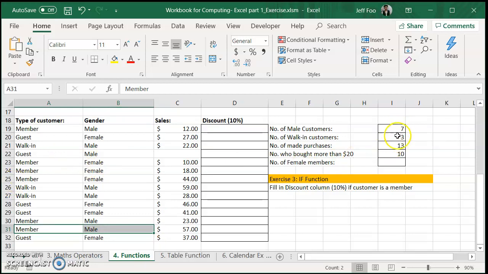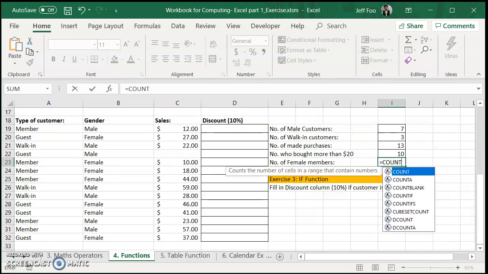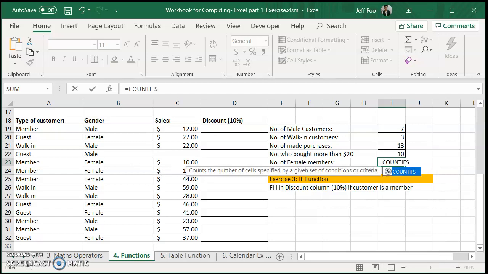So unlike the previous COUNTIF formula, where you are only looking for one criteria, there is an Excel formula to be able to count for more than one, multiple criteria. It goes like that: equal to COUNTIFS. Because it's so subtle, COUNTIF singular and COUNTIFS plural.